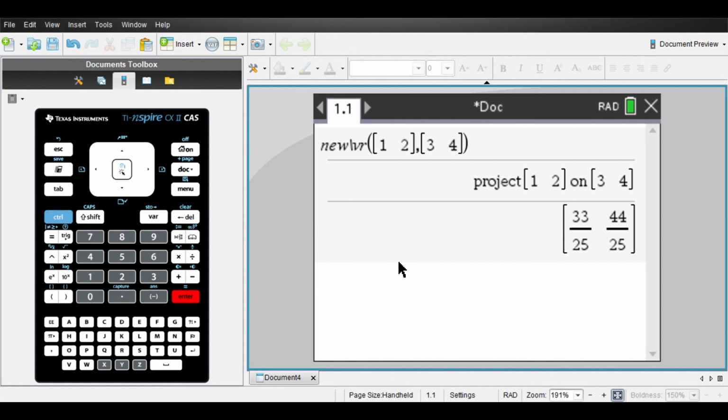So yeah, that's it for today's video. Programming isn't as hard as you had thought, right? And in the next video, I will talk about how to write your own program to calculate the angle between two vectors.